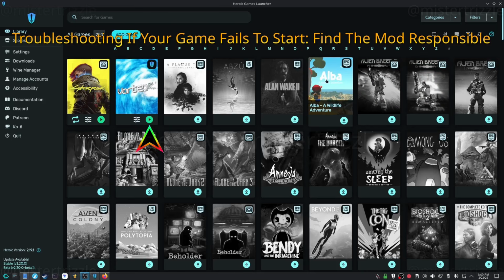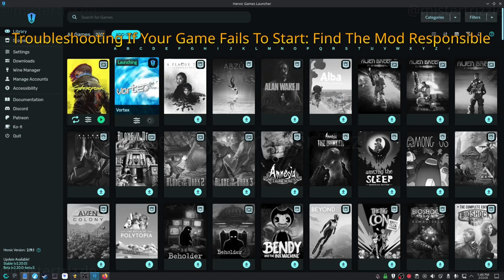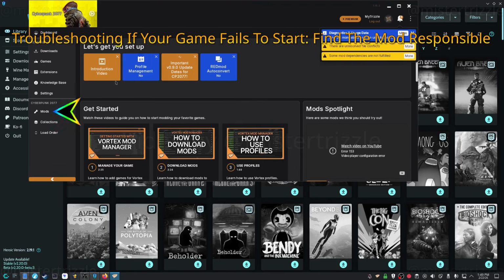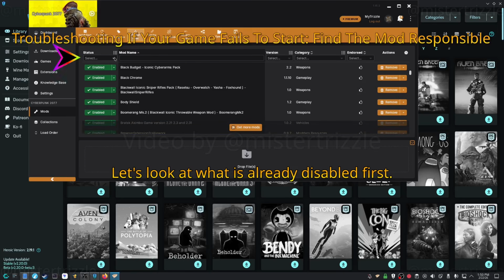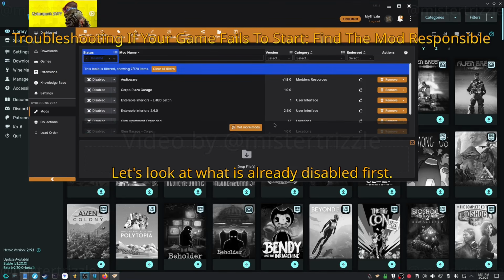If your game is still not running, I recommend opening up Vortex and start disabling mods in batches at a time. Let me show you how to do that. Go ahead and go to mods. Let's go ahead and start disabling some of these mods in batches. What we have right here is AudioWare. As you can see, I have AudioWare disabled.